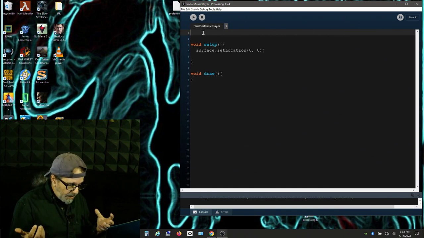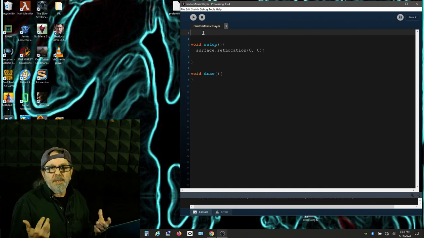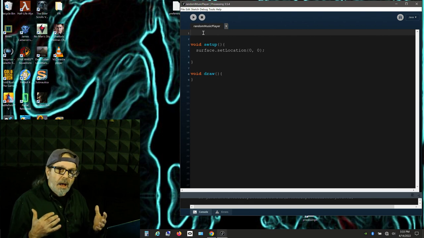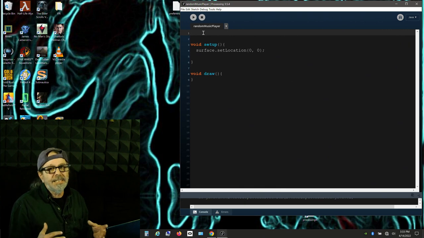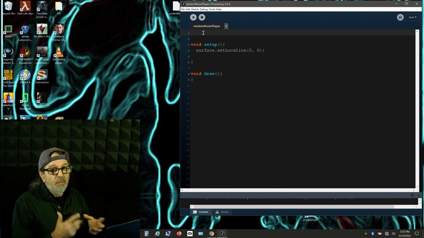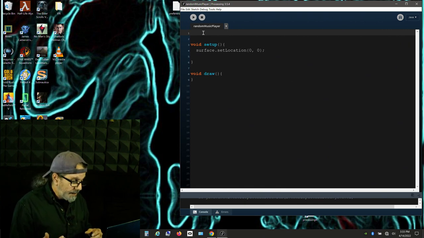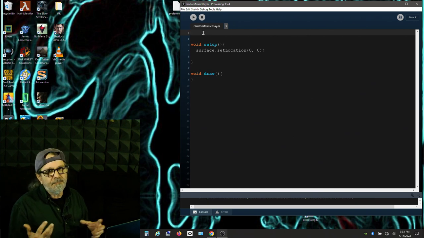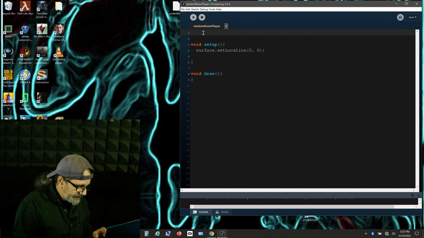Now, Processing comes with a default sound library. I've used this and I found that it worked well with Windows 7, although I haven't tried it in a while. But in Windows 10, I had some issues with it, and so I stopped using it and went to this.